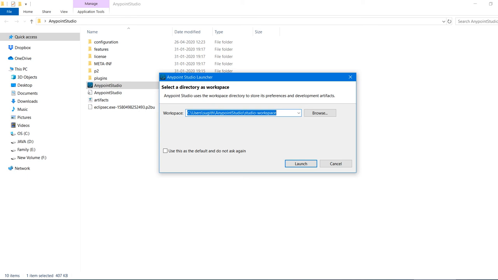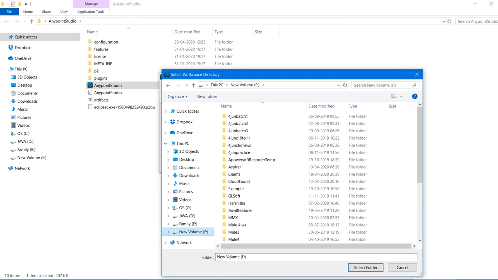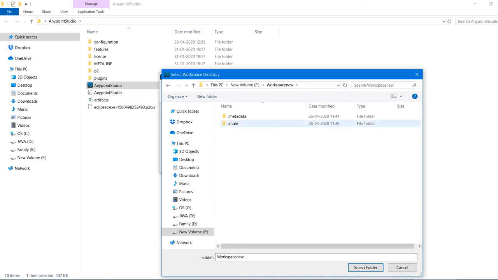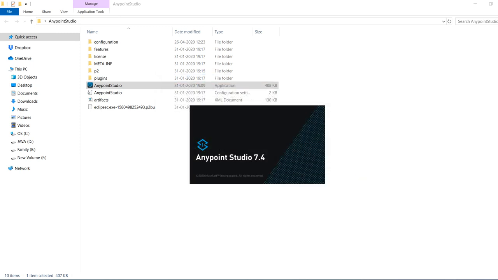Now if you want to change the workspace, first of all, what is a workspace? Whatever projects you want to create, all will be stored in a particular location. Whatever location you want to save to, you can save it. Just take the path. Right now I want to give it in the F drive, and workspace new is the folder which I want to select. Just click on select folder. Automatically all the Mule projects you are going to create in this Anypoint Studio will be stored under this location by default. Click on launch.